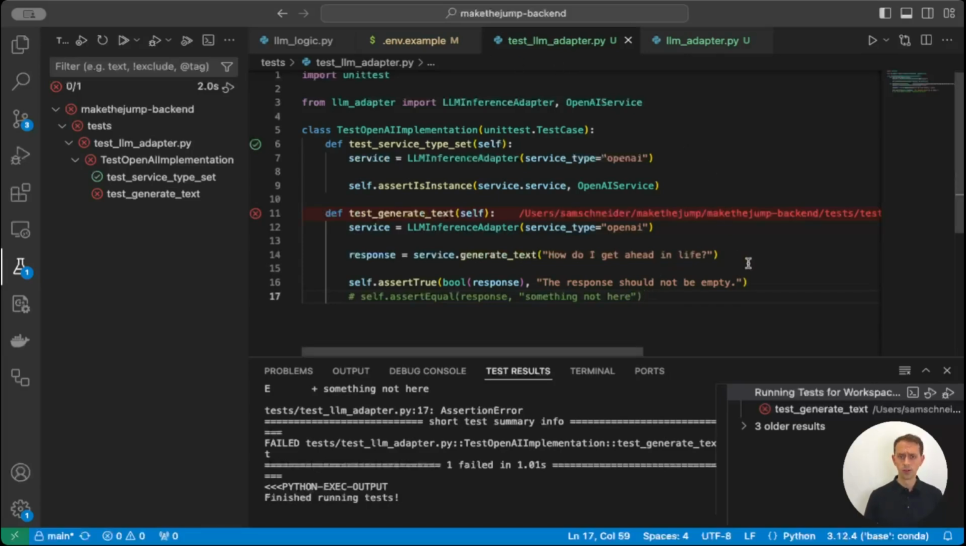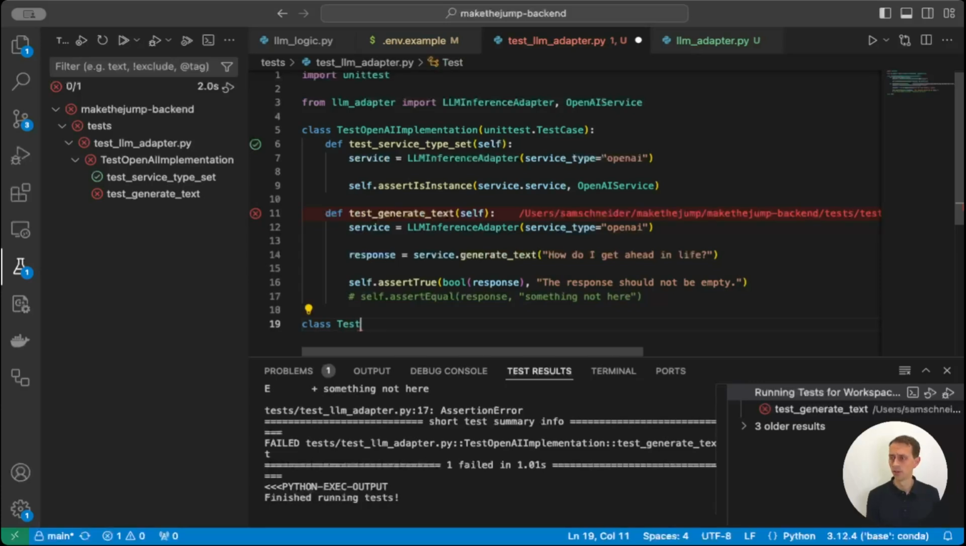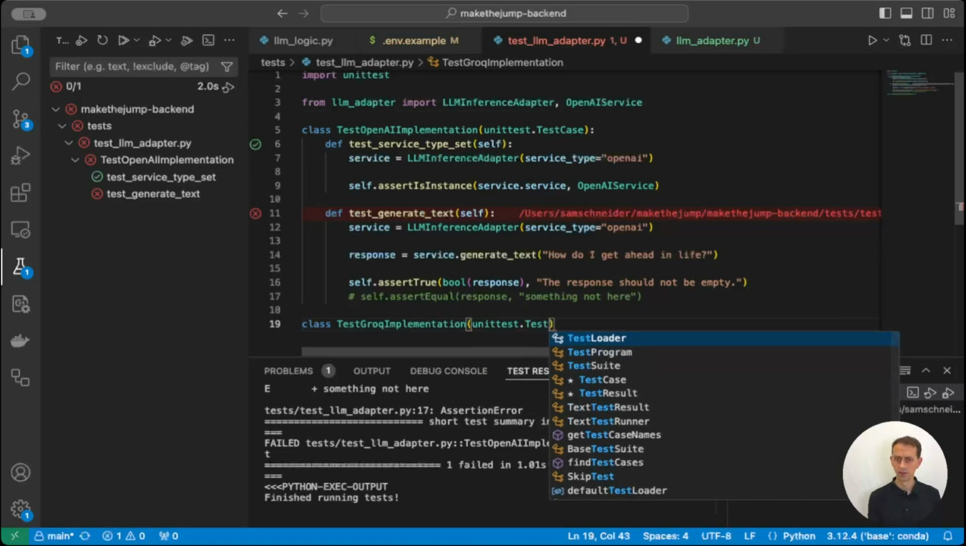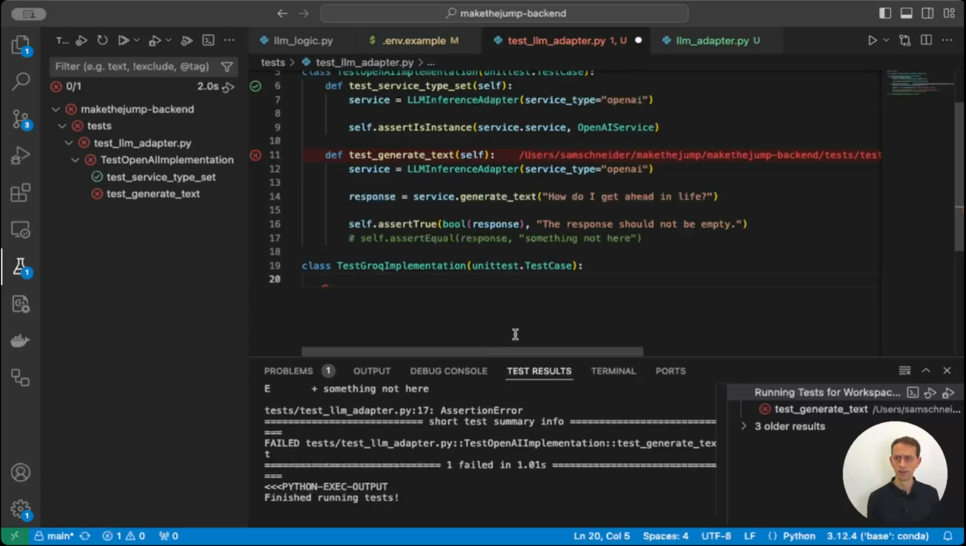So now we're going to do some test-driven development for this. For the purpose of clarity, I'm going to make a new test class. There would be a way to do this with table-driven tests that could allow us to write really clean, concise code. But I think it's easier to explain if we do it as a separate test class. So I'm going to do test Groq implementation, and we'll do unittest.TestCase. We're inheriting from that, so we have access to all the methods that it has.